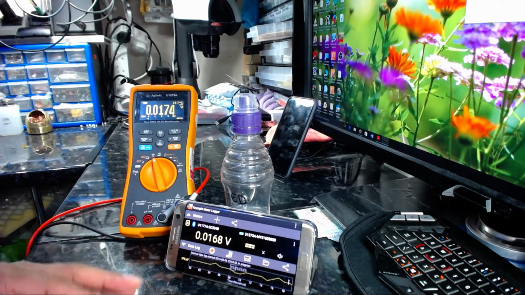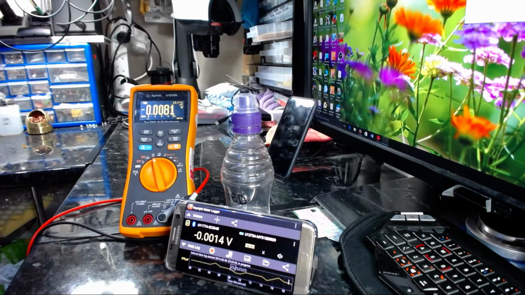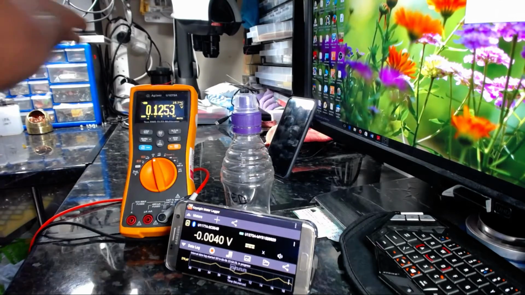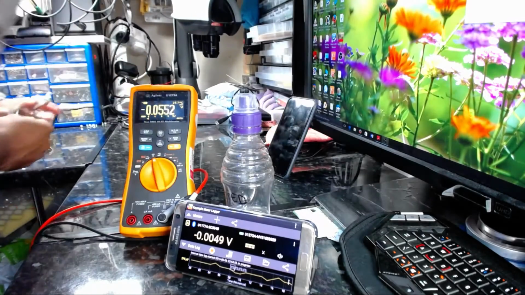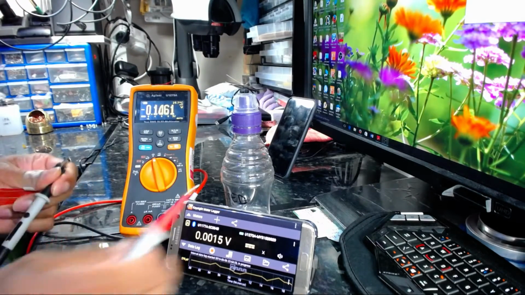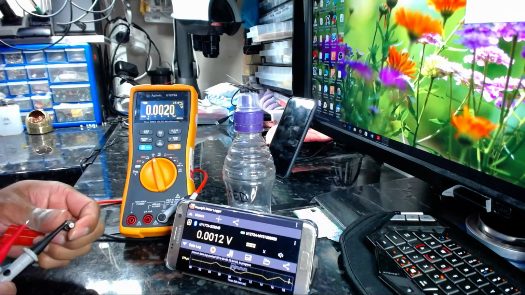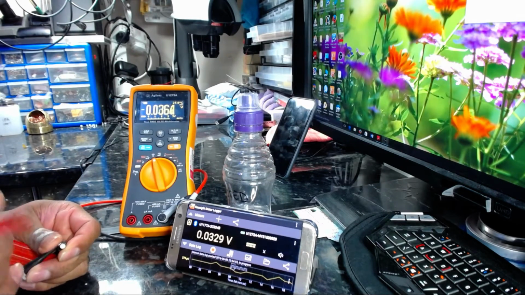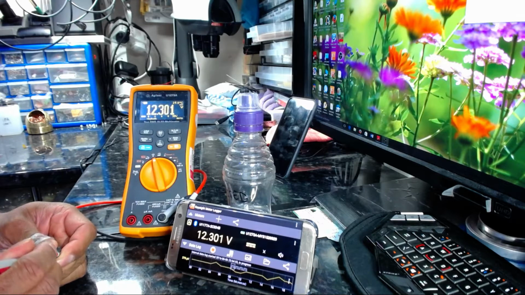0.0143 volt. Let me get something else. Minus 0.0014 volt. Charger. Minus 0.0007 volt. Minus 0.004 volt. Minus 0.019 volt. Minus 0.0004 volt. 12.301 volt.